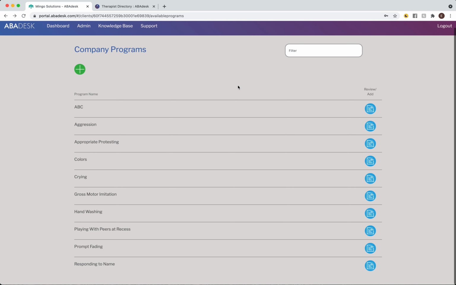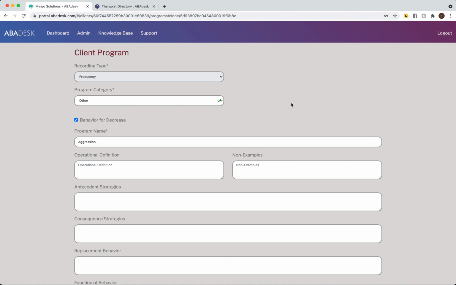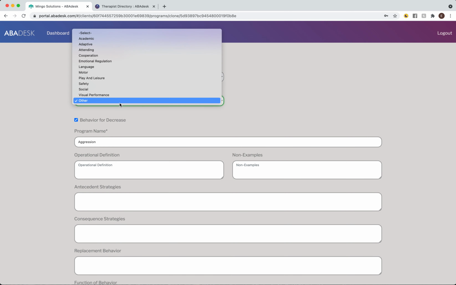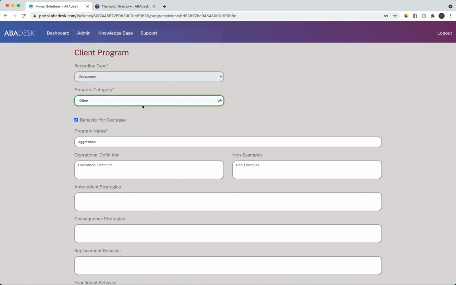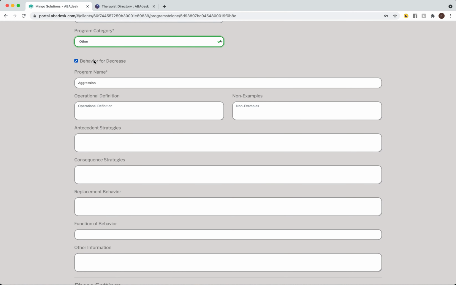All right, so first up, let's add aggression. So this is a frequency program. We're always going to have to pick a category, so if you're not sure, just put other. I promise it will not impact how ABAdesk works. This is definitely a behavior for decrease.